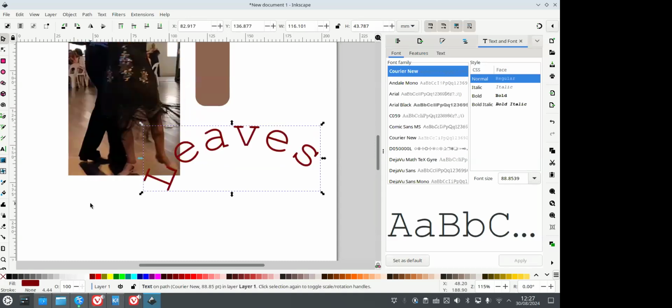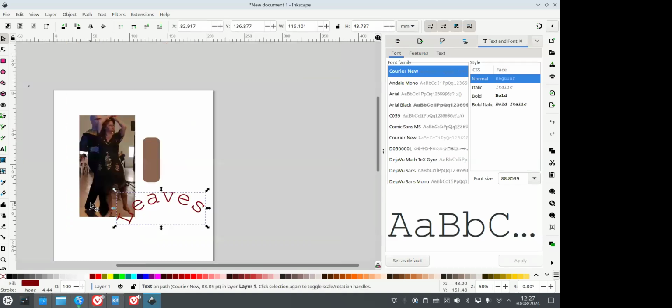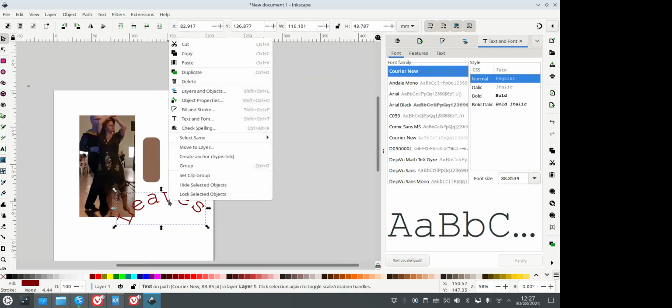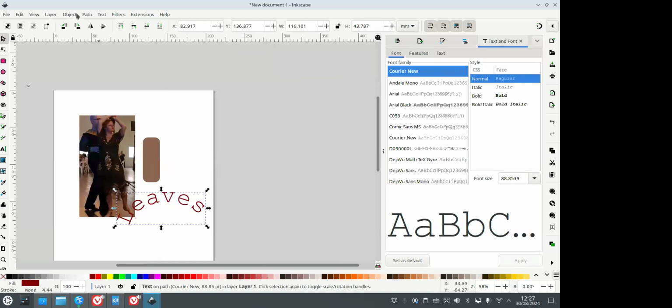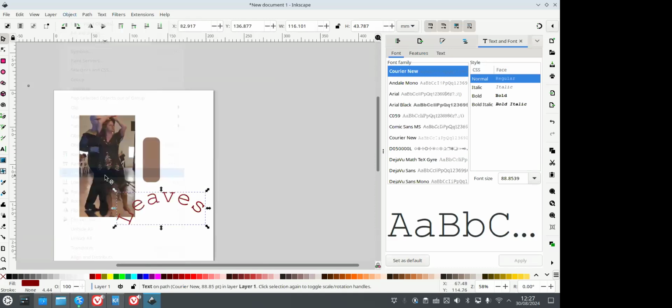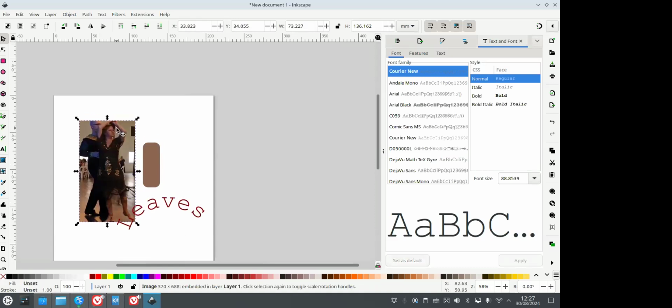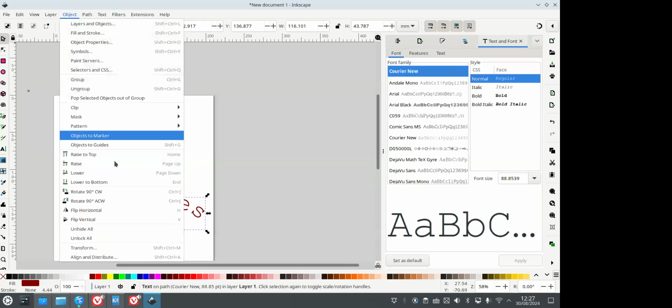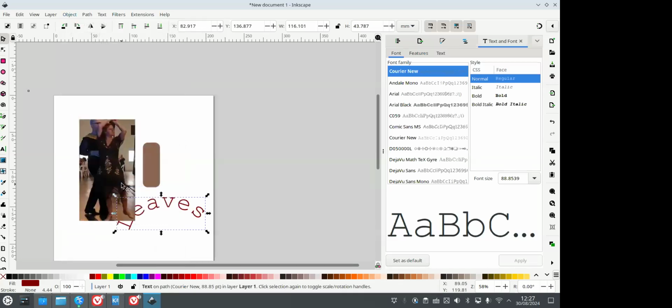Other things you will need for the application, sometimes it's available on the right-click menu, but it's also available on the object menu. You sometimes need to lower items behind others. I tend to use the page up and page down keys. They work pretty well for that. So for example, if I want to send that object to the back, it goes behind the image.